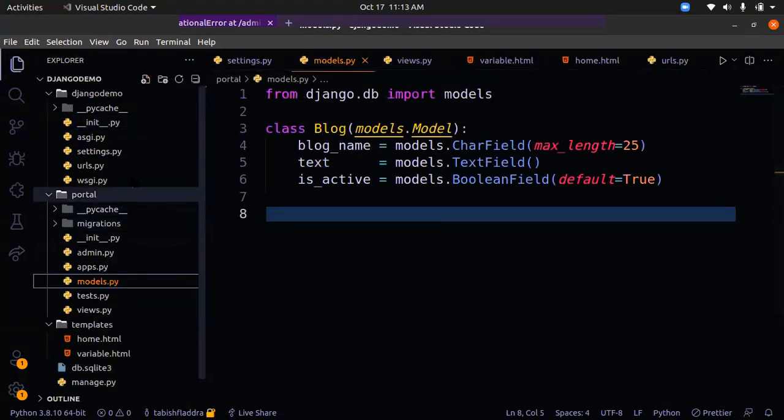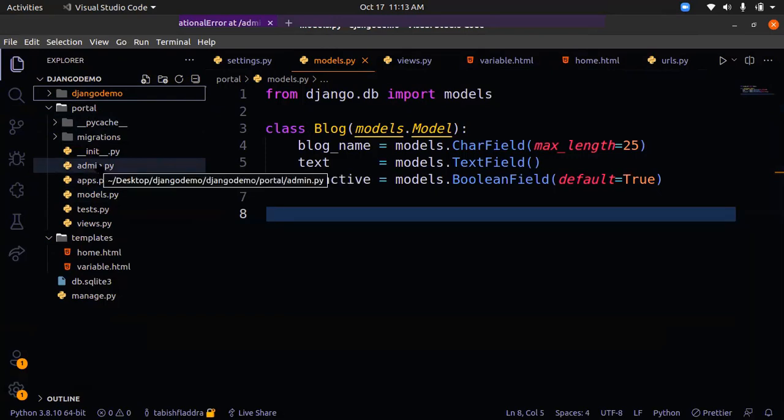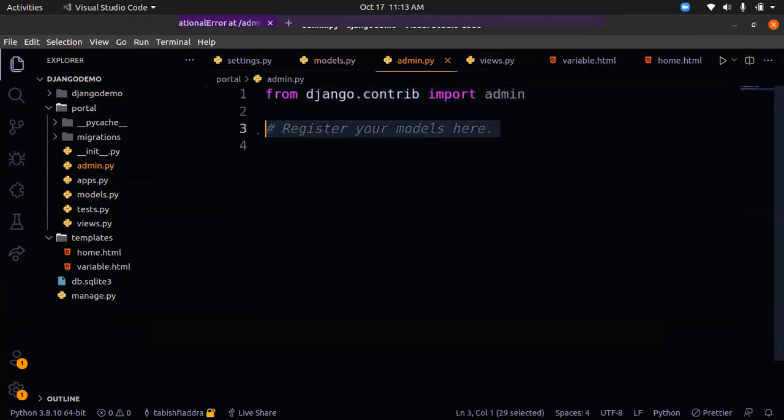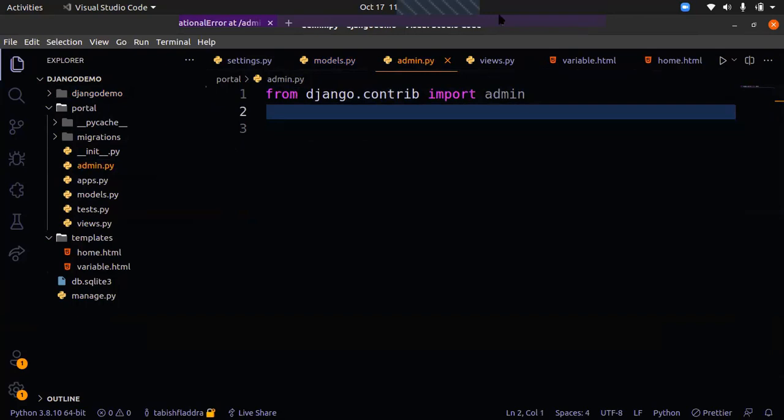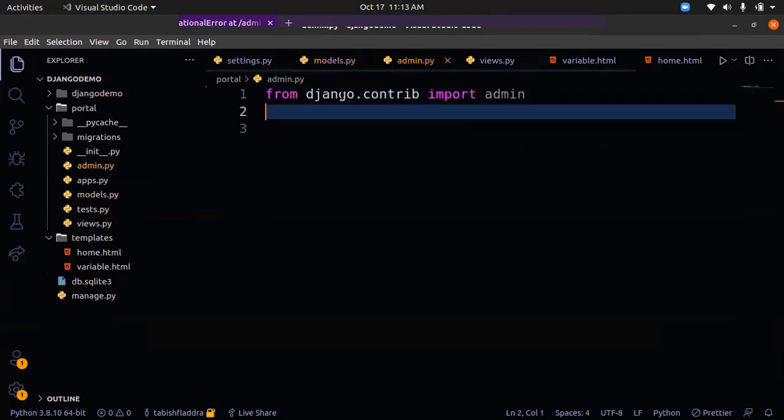And let's register the model. We created the model in the models.py file, and to register the model, we'll import the model in the admin.py file of the same application. So I'll open this one, and Django has already imported this admin thing from the django.contrib library. To register the model, we'll import the model into this file from .models.